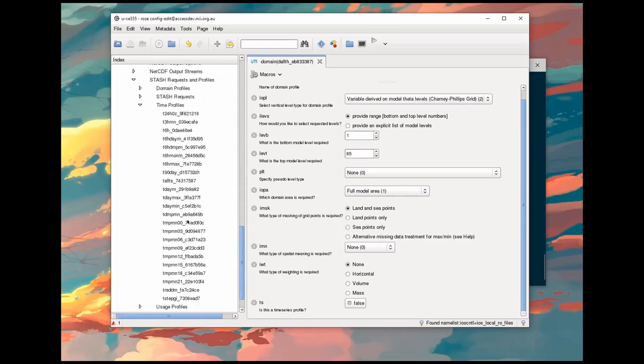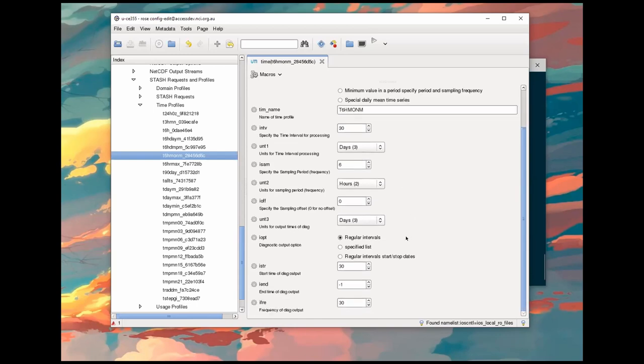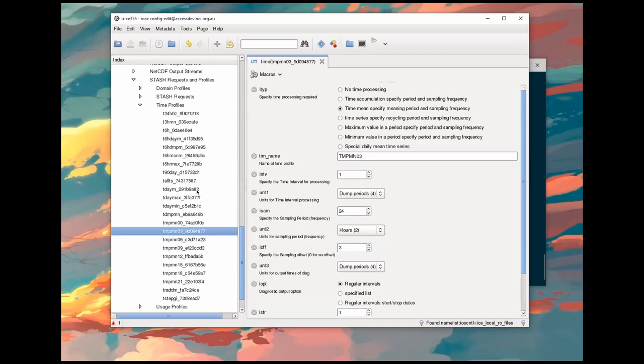Same for time processing. So our 6-hourly monthly mean is a time mean over a 30-day period, sampling every 6 hours, outputting every 30 days. So yeah, you can set up all your own time processing.